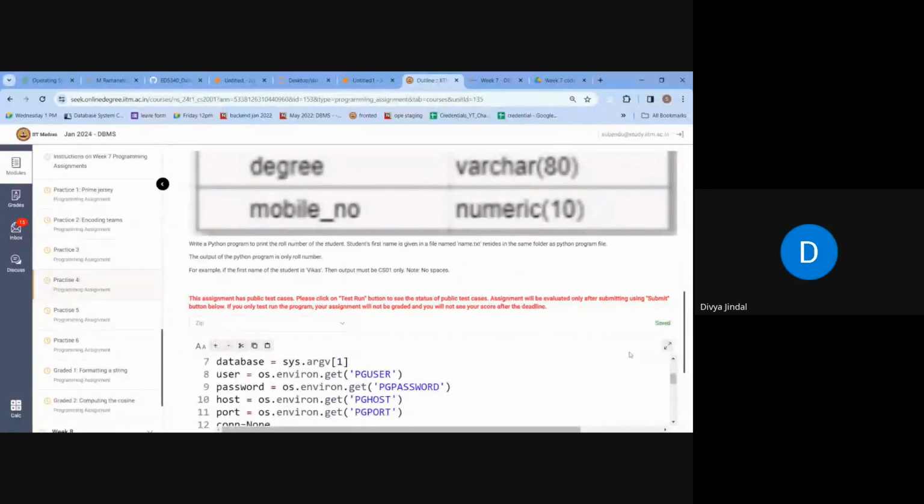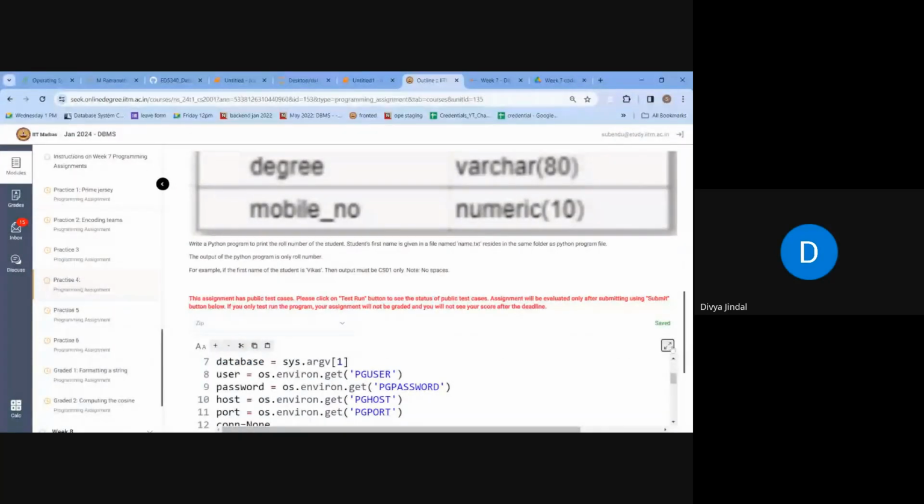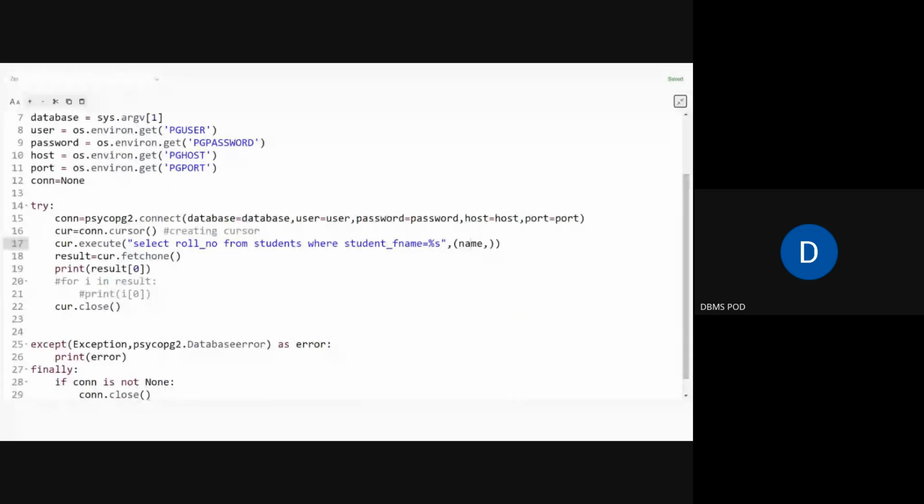What if we wanted a placeholder for a numeric field or something? Here it was first name, which is a string. What if it was numeric? Then percentage s will work for everything, numeric and string, all the things. Don't worry, it would even work for a number.